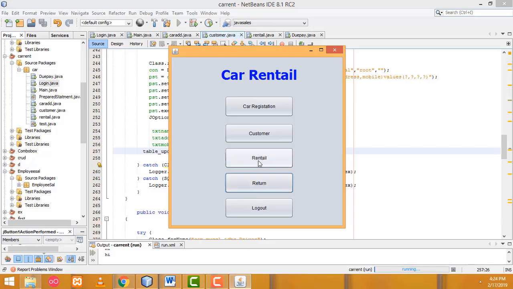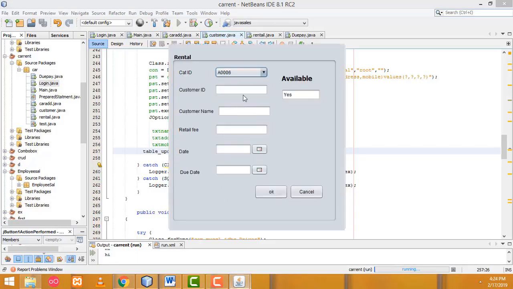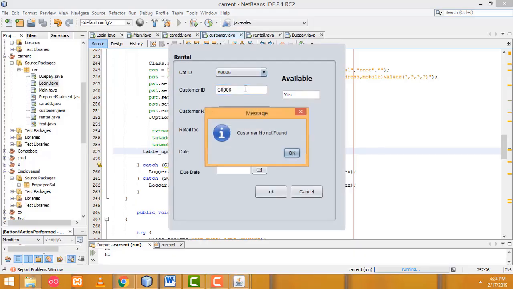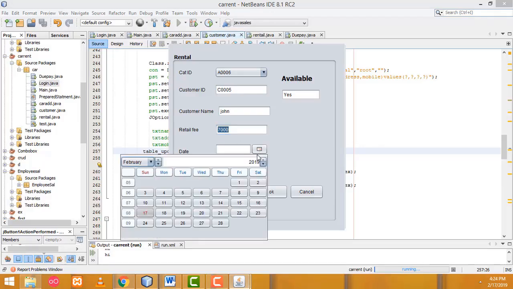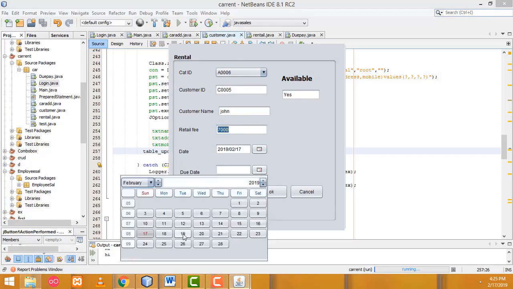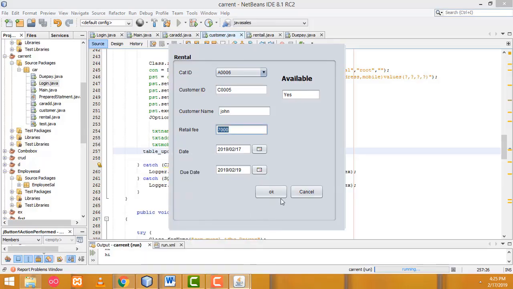So let's rent the car. I'm going to rent this car. The customer ID is C006, and this one will be 05. Here John, this is the new record I entered, John. The rental fee is 7,000. Today's date we have to put, 17, and we need 2 days, so on the 19th we have to return the car. Click OK. Successfully saved.